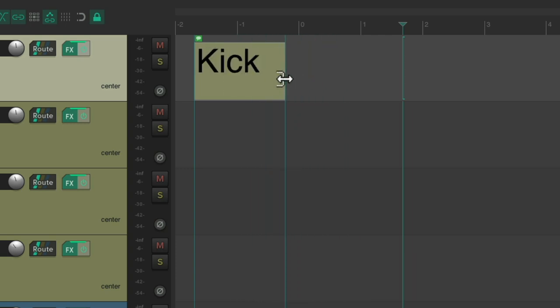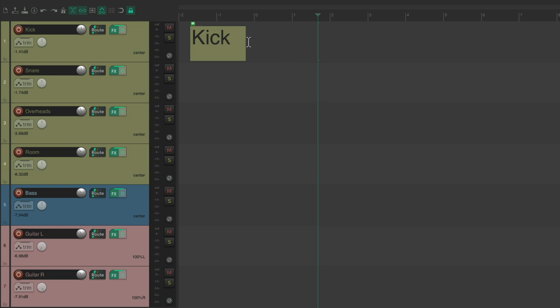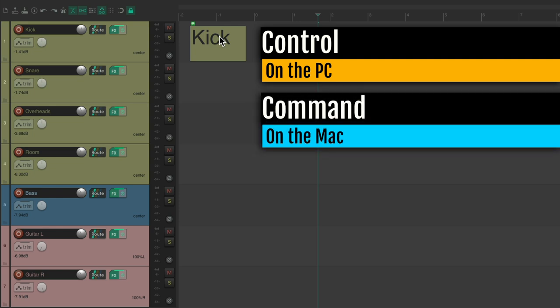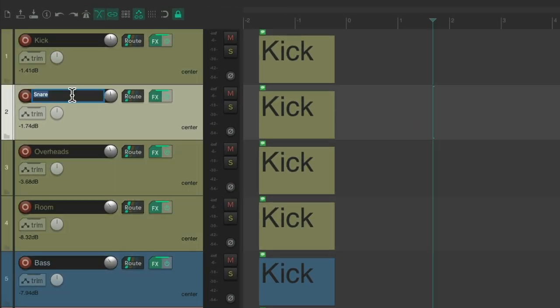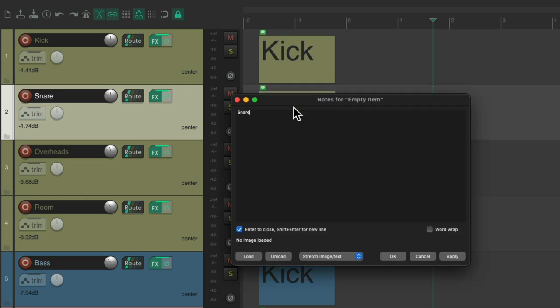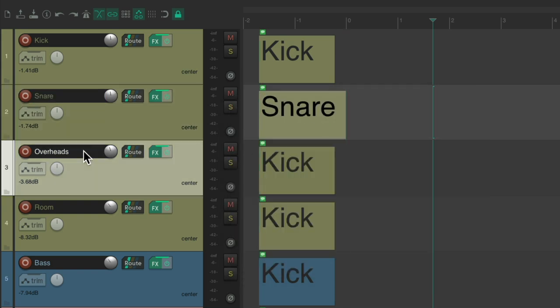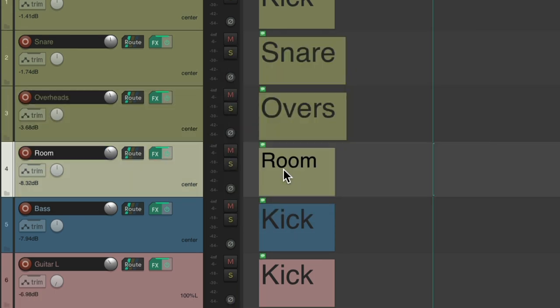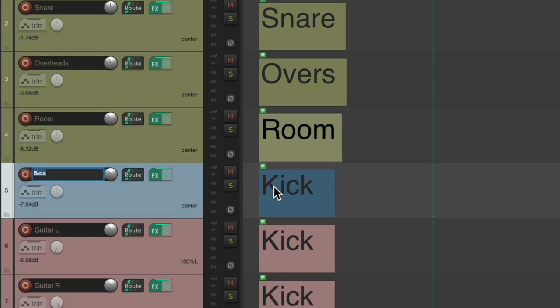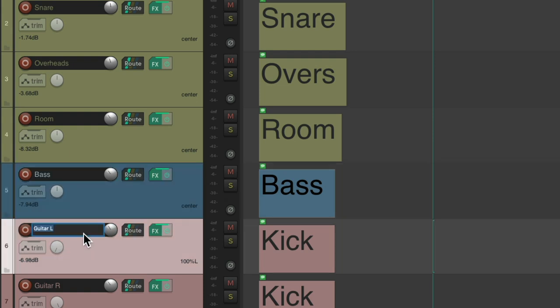Let's make it about this size, and now we have a label or a note right in our track or the arrangement window. And to do this to all of our tracks, hold on Control on the PC, Command on the Mac to duplicate it, and let's put it on each one of these tracks. And then I'll double click the snare and paste that into here. Let's make this a little bigger, copy the overheads, make this a bit bigger, do the same with our room, our bass, our guitar left, and our guitar right.